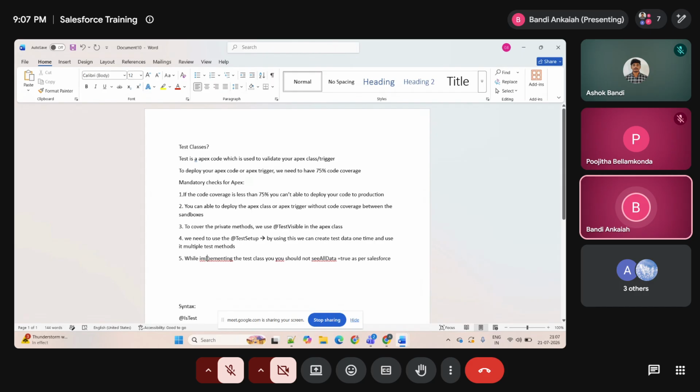So when you explain about test classes, you need to tell about all these points so that the interviewer might be impressed with your skills. How much in-depth knowledge you have about this topic will be understood if you tell all these points. While implementing the test class, you should not use SeeAllData equals true as per Salesforce recommendations, best practices.